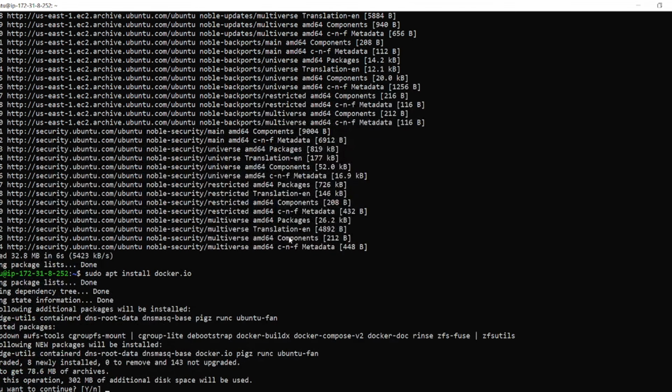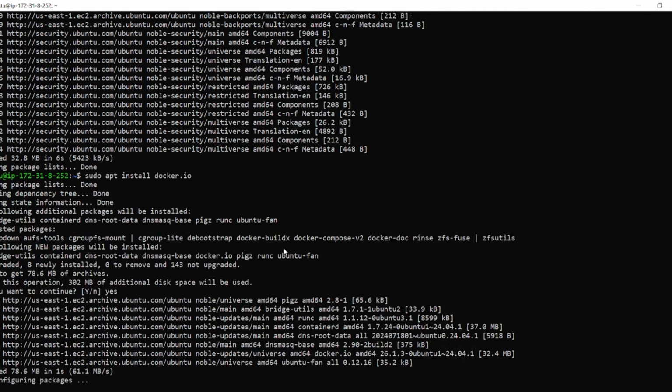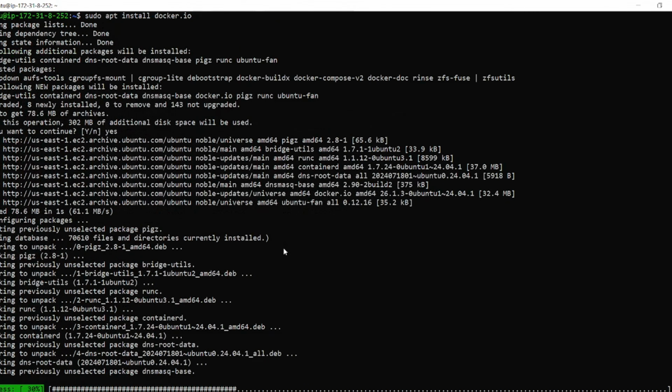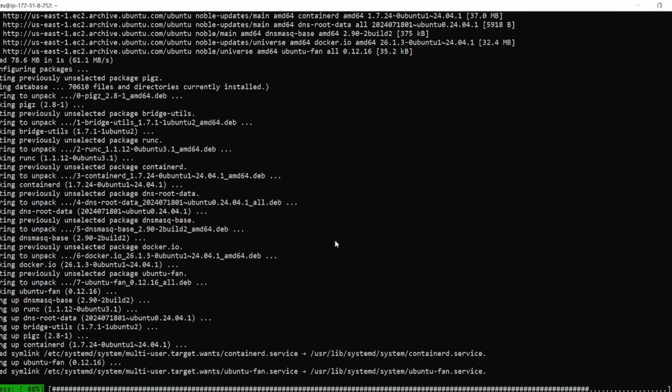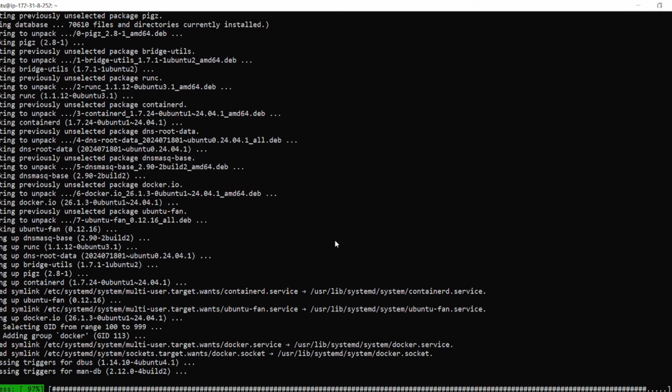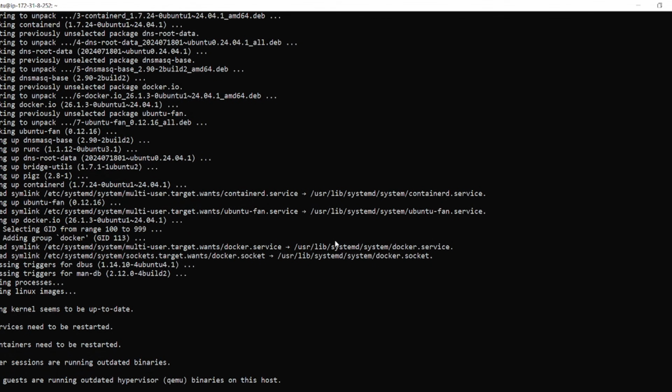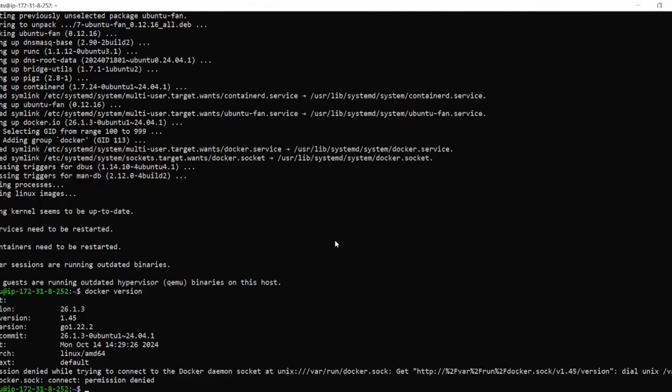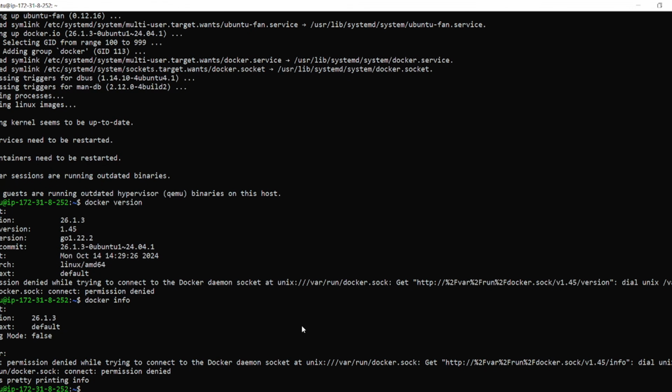Okay, now you can see. Okay, yes, it is installing docker. Great. So I can check the docker version. Here are the docker details. We can also use docker info as well. Okay, then I have to pull. Before pulling, definitely I have to log in to Docker.